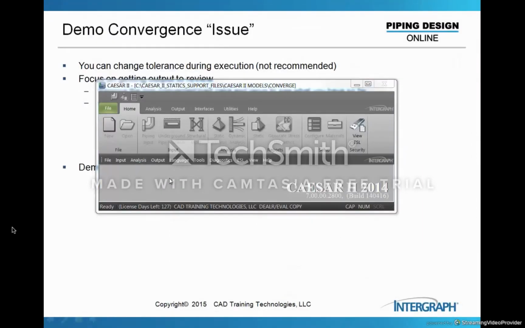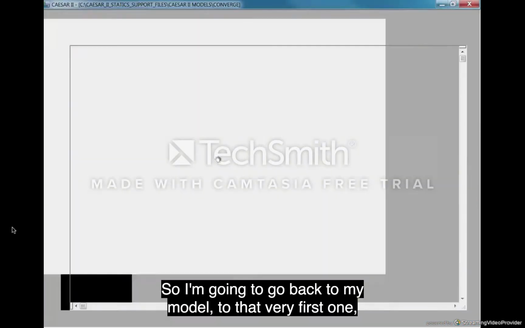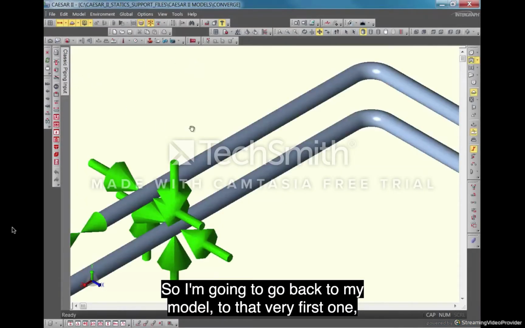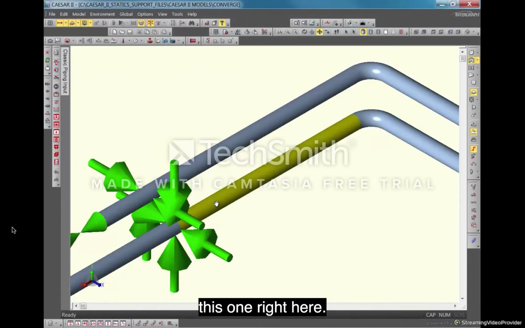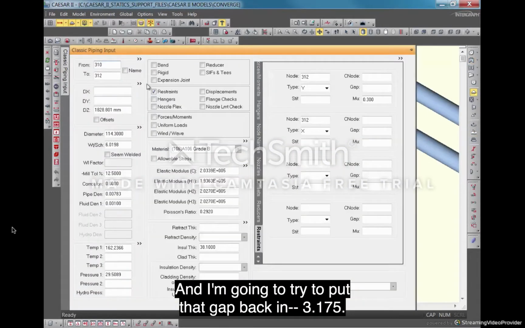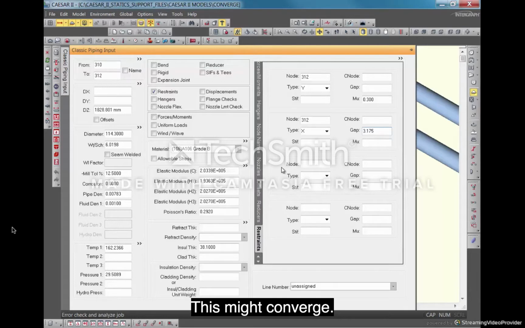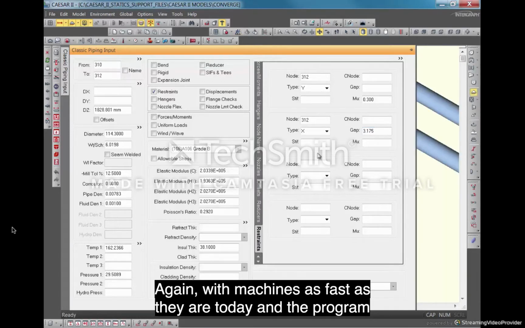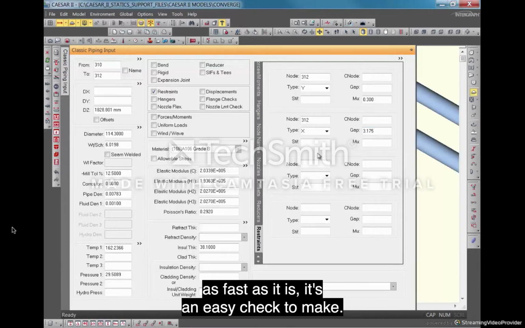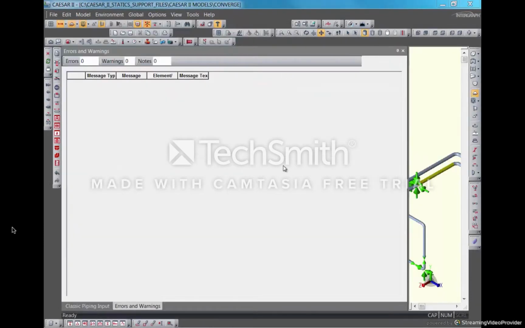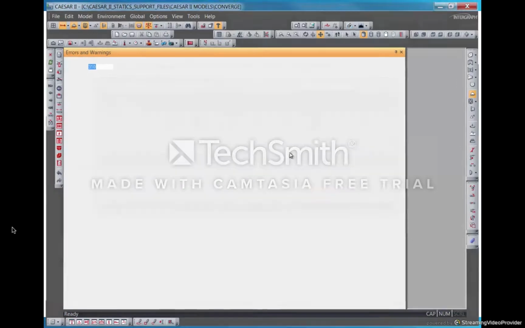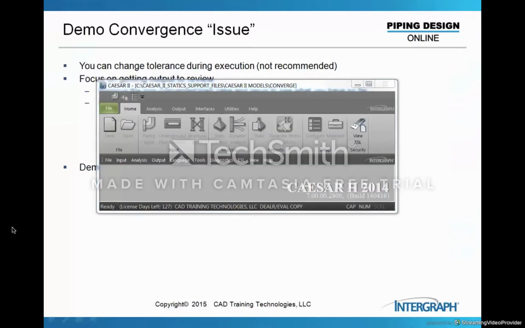The thing is finding the right restraint to fix. So I'm going to go back to my model, to that very first one, this one right here, and I'm going to try to put that gap back in. 3.175. This might converge. Again, with machines as fast as they are today and the program as fast as it is, it's an easy check to make. Okay, that one converged.